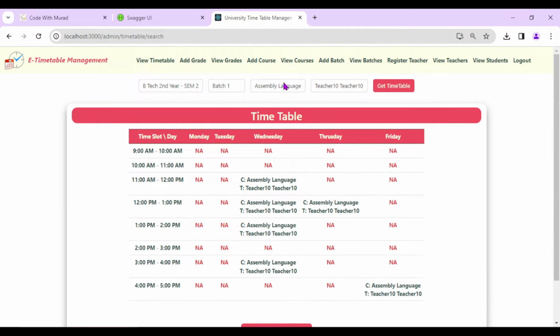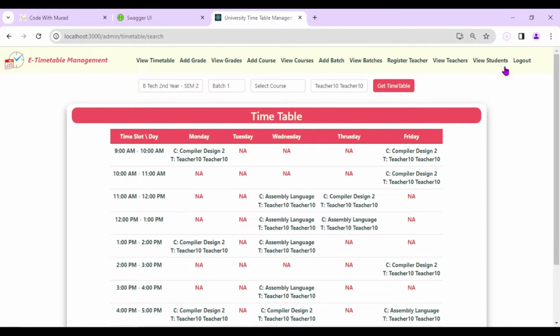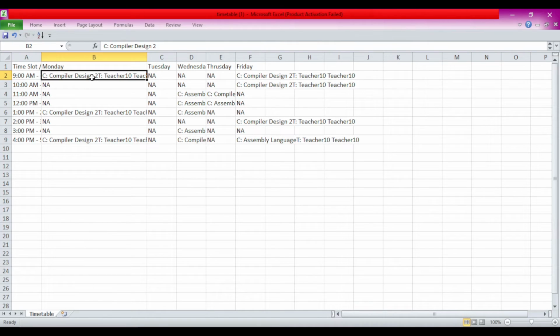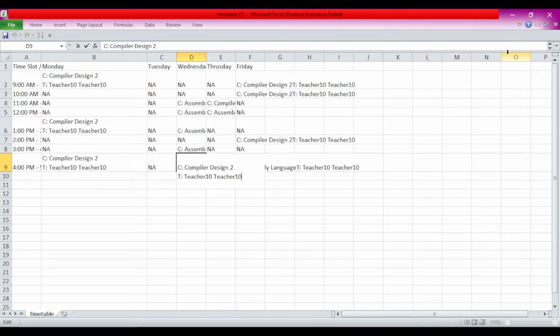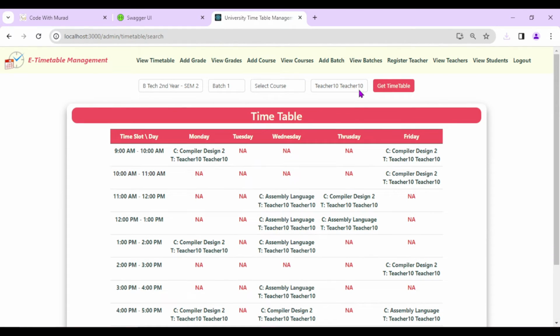And we can download this also. Now let's suppose I want to download the timetable for the batch 1 for the teacher 10. I can get it and I can download this also. I'll open it and we can see here compiler design. For teacher 10 we can see the complete data now. So now admin has downloaded the timetable for the teacher 10.